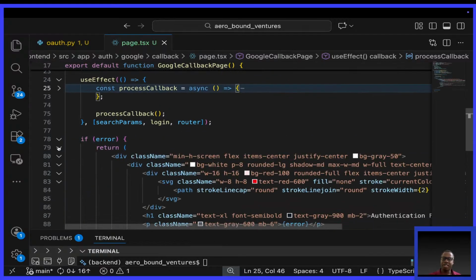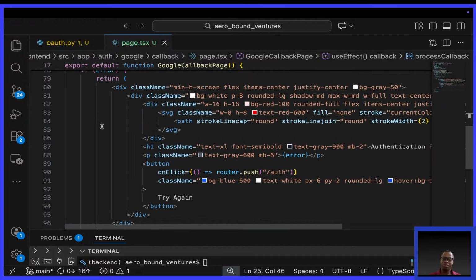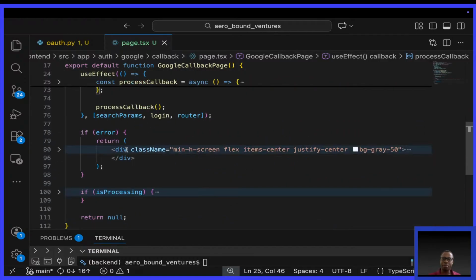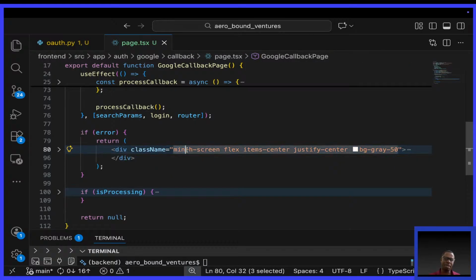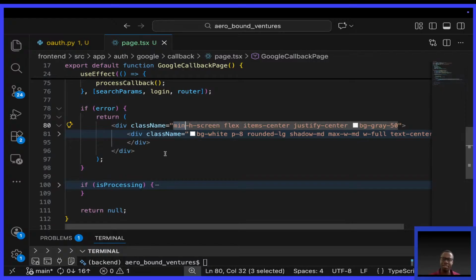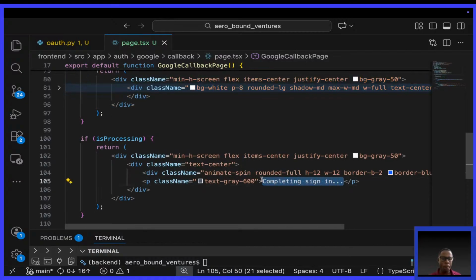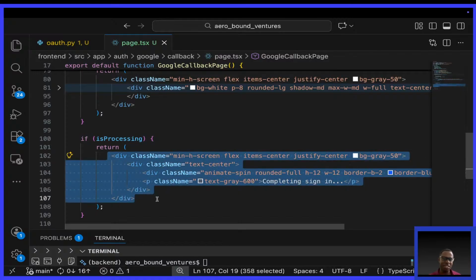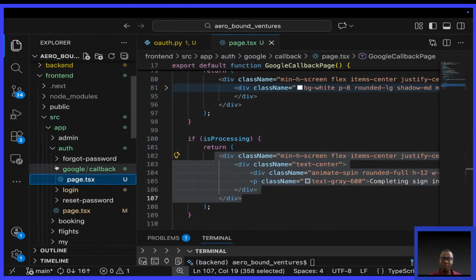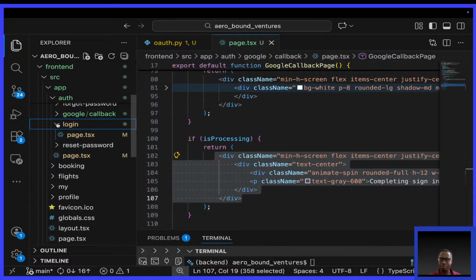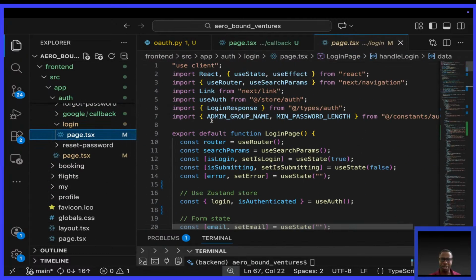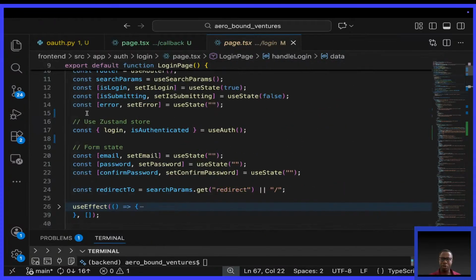So in case there's an error, we shall have this JSX, this div, being displayed. I don't have to get into explaining Tailwind classes and HTML, but you can see this is what is displayed. Otherwise, if it is processing, we have this div with a simple message saying completing sign in. This other stuff is simply design. That's what we majorly have on the front end. Then there are a number of things on login, but they're not actually that big.